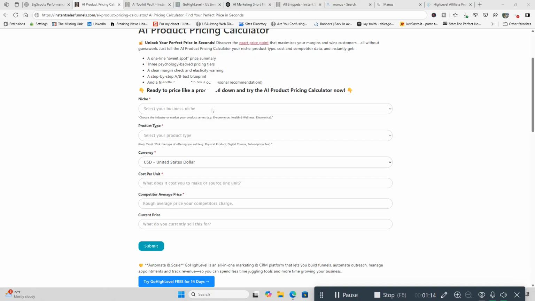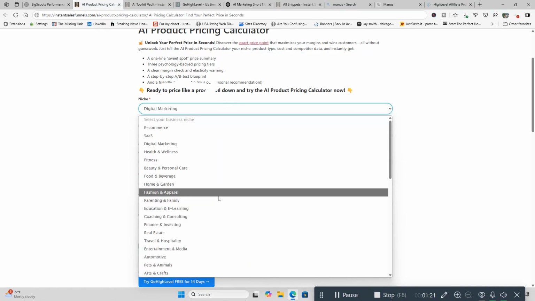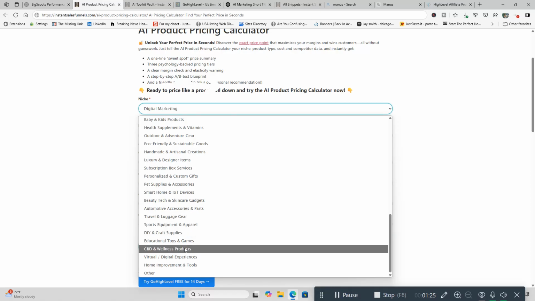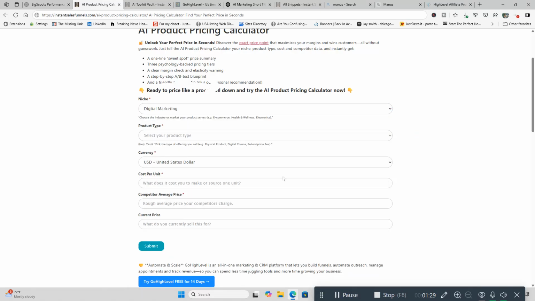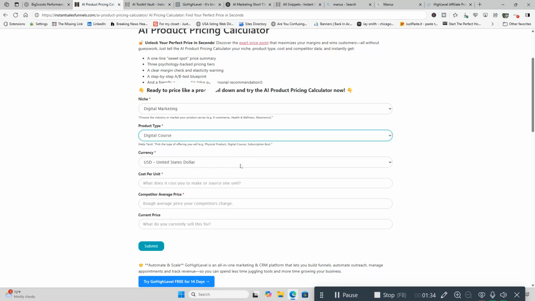So what you're going to do is select your niche here. And we're just going to pick digital marketing for this one. But you got all these different niches, as you can see, you can pick from. So you're not going to run out of niches. And if your niche happens to not be on here, just select other and you're good to go. So we're going to pick digital marketing. The product type, we're going to say we're selling a digital course.